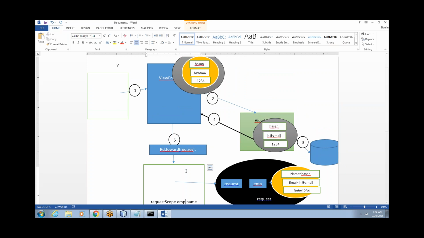The stuff that represents the business data is the model. This is your view, which is responsible for presenting the business data, and this is the controller. Sorry, this is the JSP page. So this is the view, and this one will become your model.